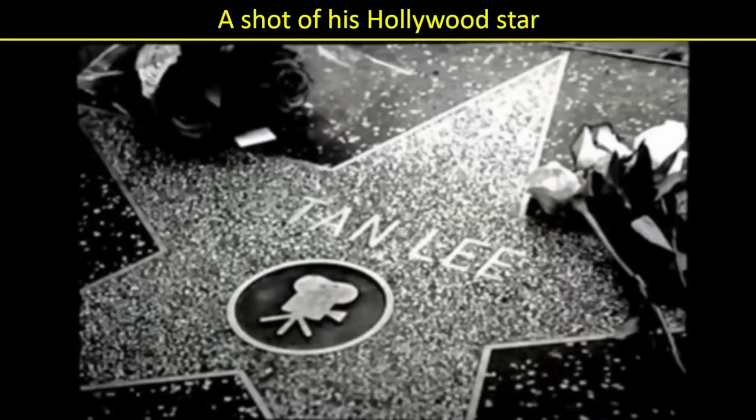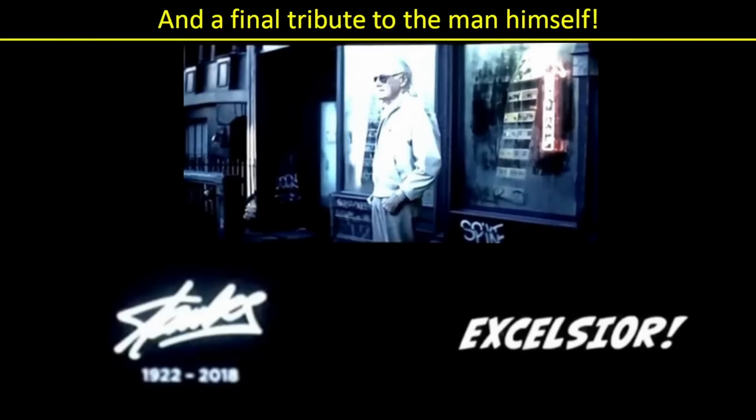And then they show a shot of his Hollywood star and finally do a nice little tribute to the man himself. Absolutely love it. So, what do we do with this?